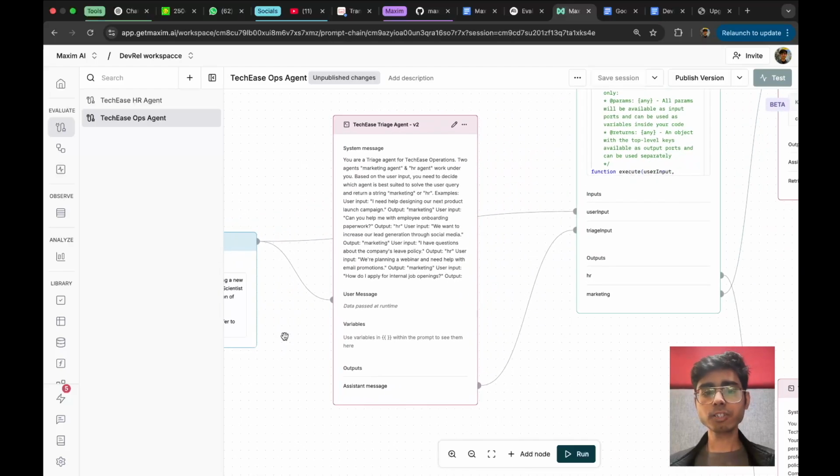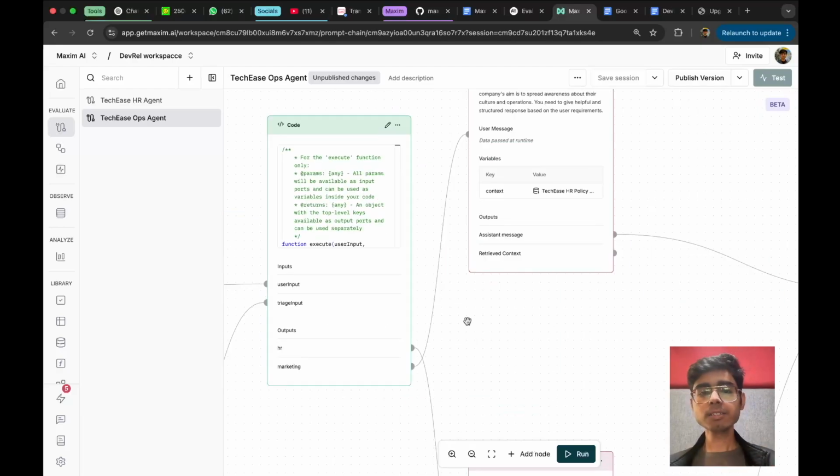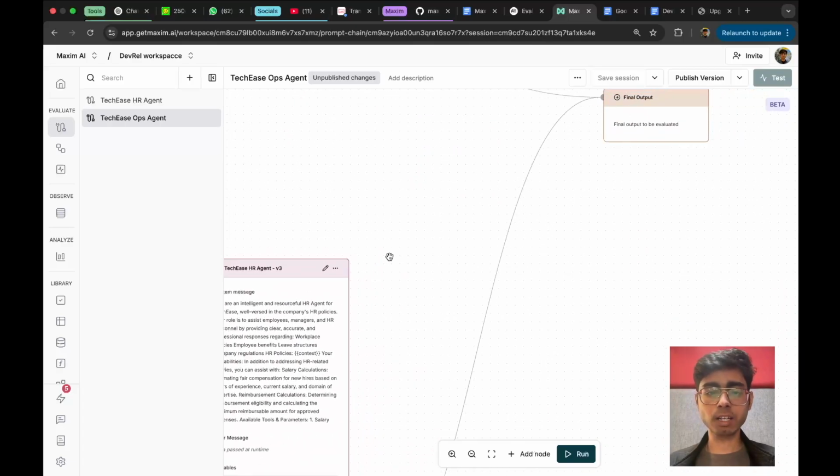Then we have a triage agent that decides whether to go ahead with a marketing agent or an HR agent based on the user query. We have a code block which takes the user input and the output from the triage agent, and it passes the inputs further to the respective agent, which is perfect for fulfilling this request. And then we get the message, which is shown in the final output.